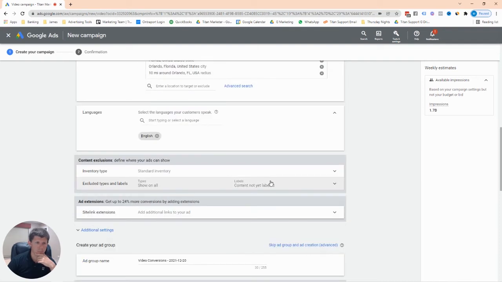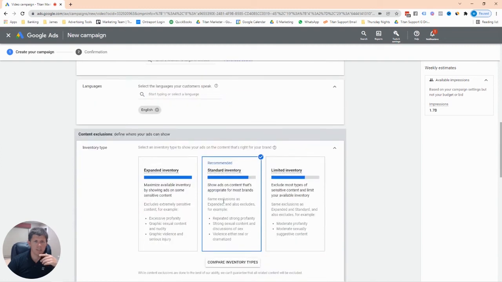Now, content for an exclusion. So there's standard inventory. This is basically a kind of censoring. I don't want my ads to show up on vulgar content, that kind of thing. So I can be very limited, I can be standard, or I can be expanded. Normally, honestly, I just stick with standard inventory and that's it.